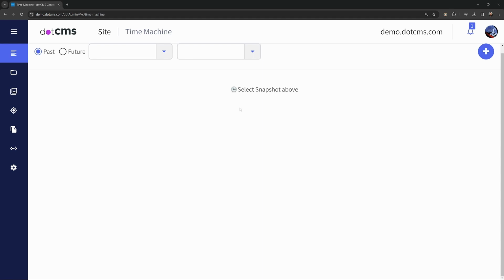Again, we need to set this up before we're able to actually look into the past. If I am trying to look back from before I created these snapshots, well, I can't. So we need to make sure we set this up as early as possible so that we can always go back and view the past of our site.